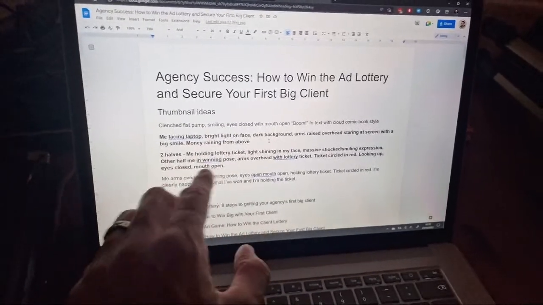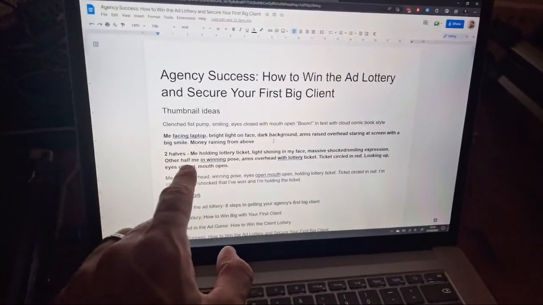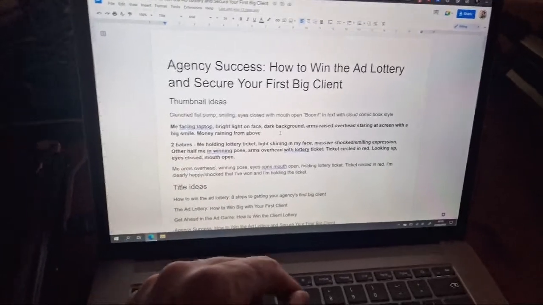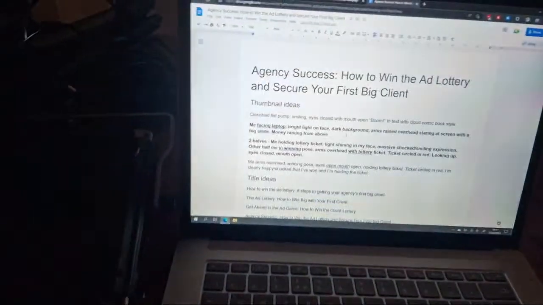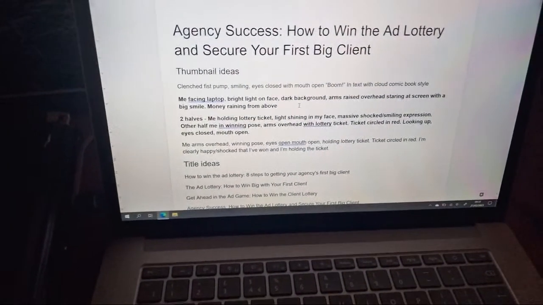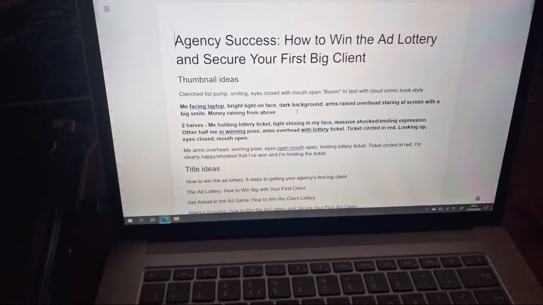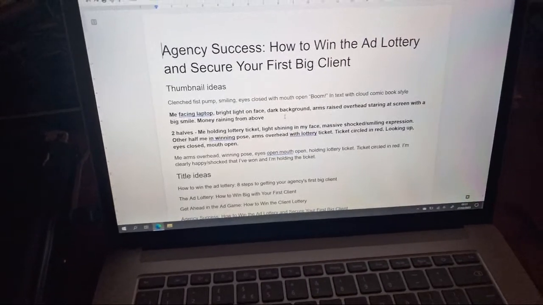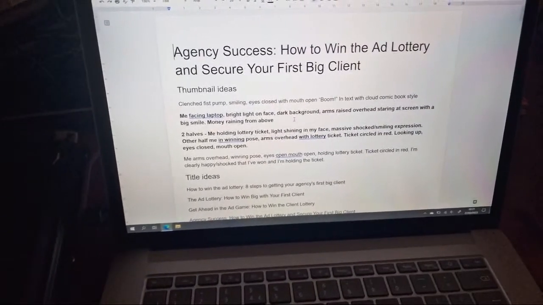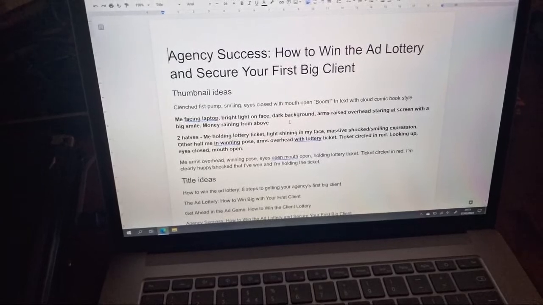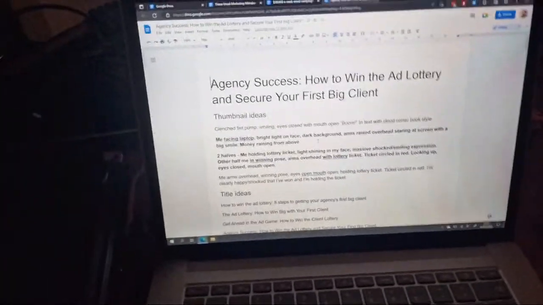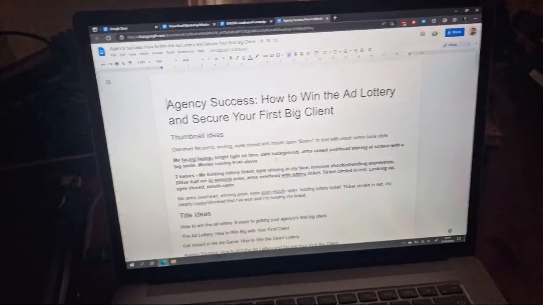And then the other one we want to test is two halves. Me holding a lottery ticket, which I've got over here somewhere. There it is. Massive shot, smiling response. Other half is me in a winning pose. Lights overhead with lottery ticket circled in red, looking up. So you can see that we have the idea for the thumbnail way before we actually shoot the thumbnail.